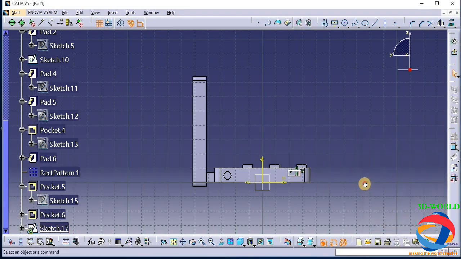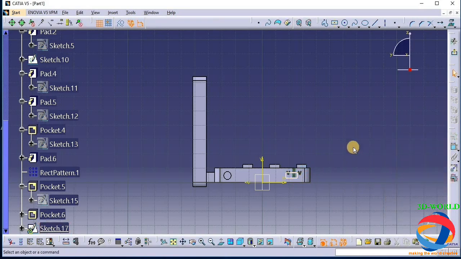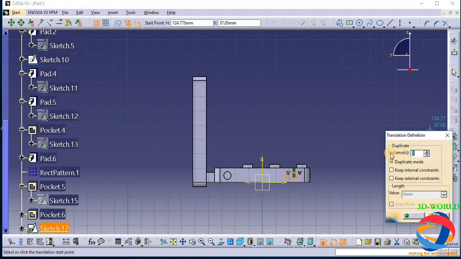Vertical in relation, okay. Suppose you want to move this profile, then select all the parts of this profile. I have to move it. Click on translate and switch on duplicate mode, then move it. I want two or three copies, okay. Translate, duplicate mode on, two more. Apart.